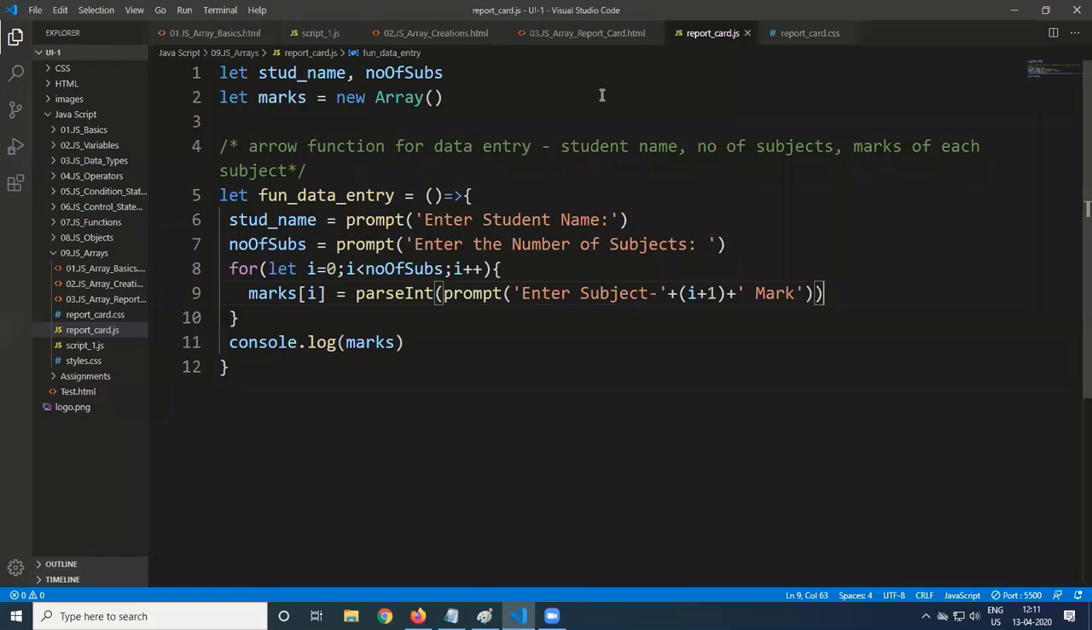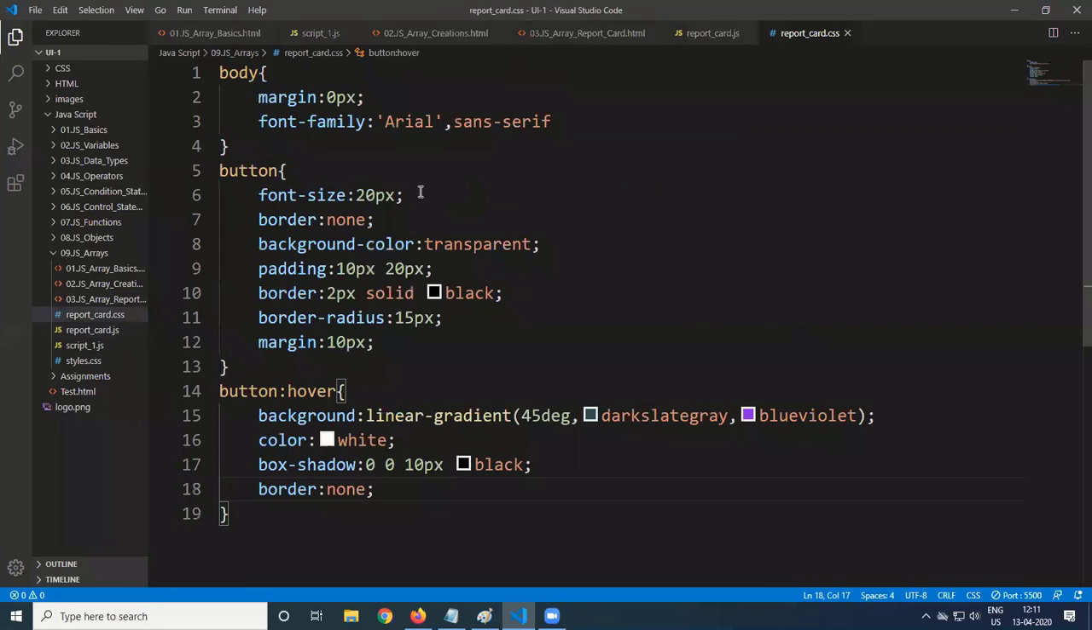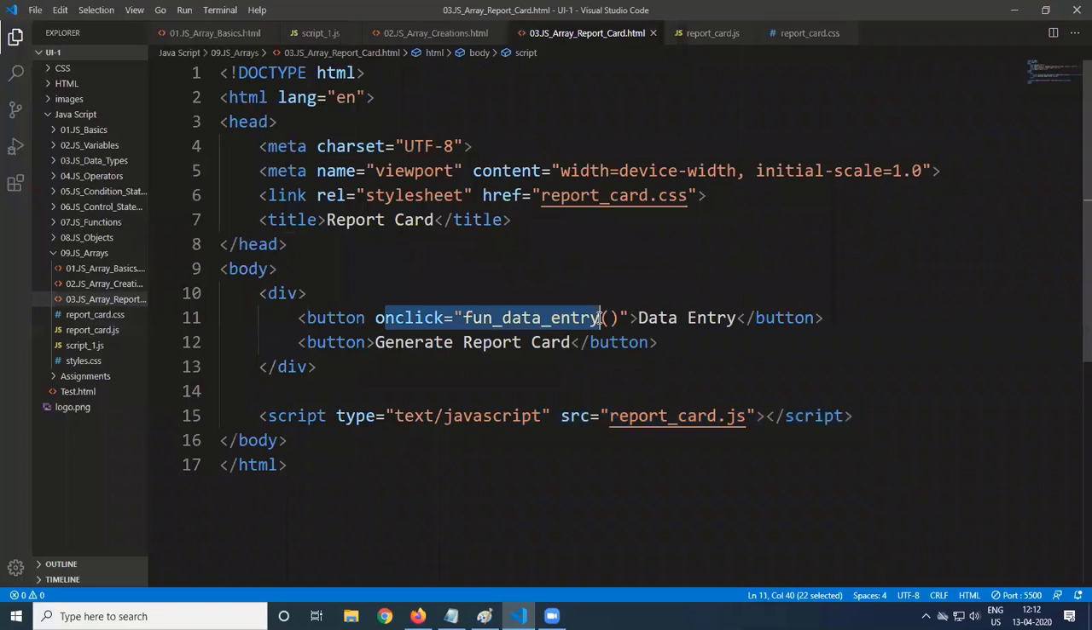For that purpose, I write a program with report card as the title. Two buttons are there. For the first button, data entry, the function data_entry is called, and then generate report card. JavaScript and CSS, we know how to develop that: body, button, button hover. Now inside this JavaScript, we declared three global variables: student_name, number of subjects, and marks as an array. And an arrow function is what gets called in our program when you click on that.